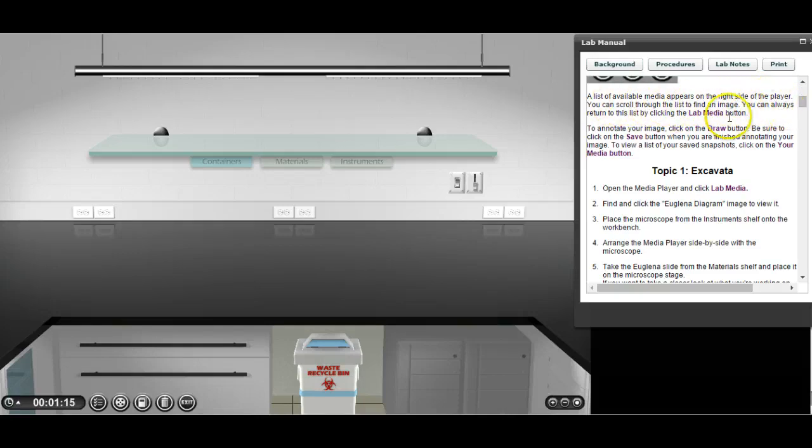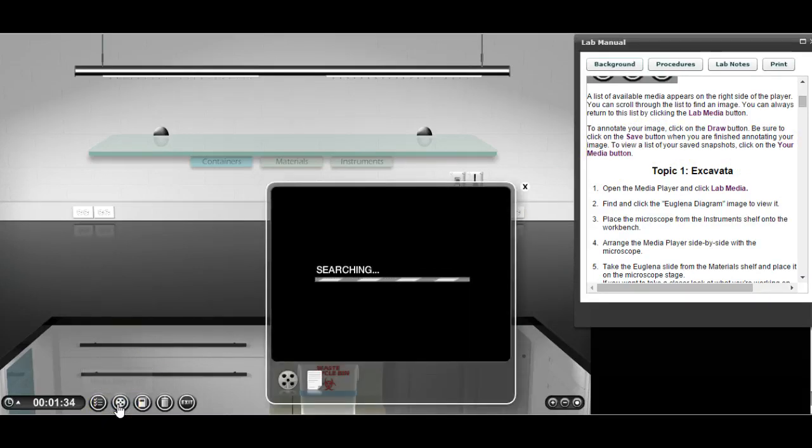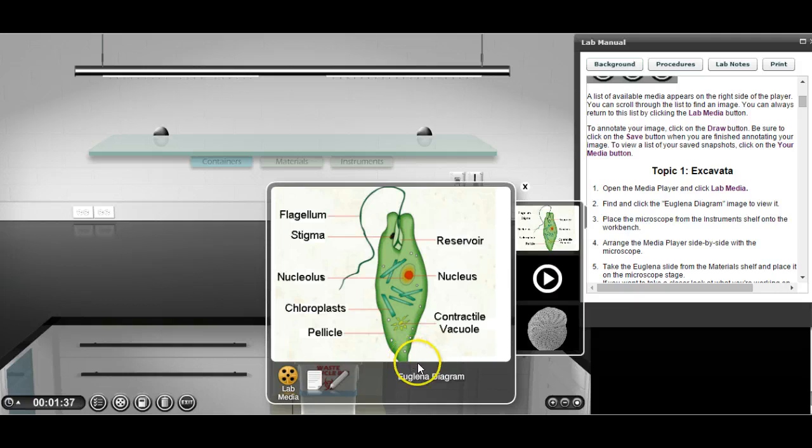You can scroll through this, return to the list by clicking on the lab media button, and then there's a draw button which will look like a pencil, and you want to be sure and save your snapshots to your media. Okay, so let's go down here and open up the media player, and there we go. It opens, and we've got a diagram of euglena. The set of instructions on your lab gives us a lot more details than what's really feasible to do.